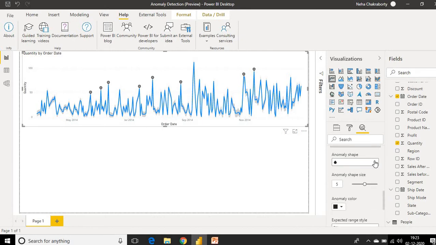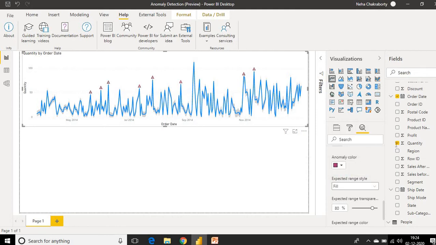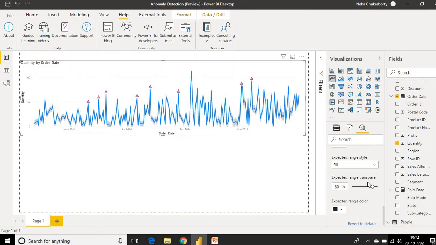Let's go to the anomaly shape. Let's change it to a triangle and let's increase its size. You can increase or decrease it. Let's change the color. Since it's anomaly, I am making it a bit brightish. Okay, they're outliers after all. And this is the expected range transparency, which you can see here, the grayish part. So the expected range style is generally fill, and that is the most preferable one. If you see the line and the others, you would realize why I'm saying that the fill is the most preferable one. You can change the transparency range. I prefer keeping it at somewhere 59%.